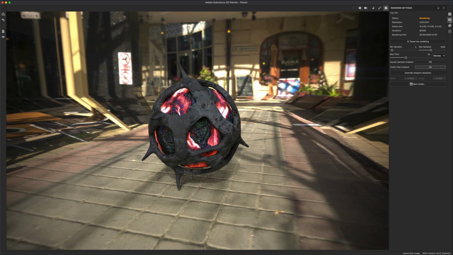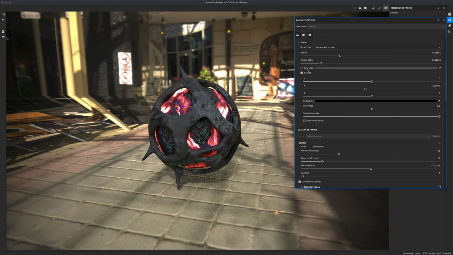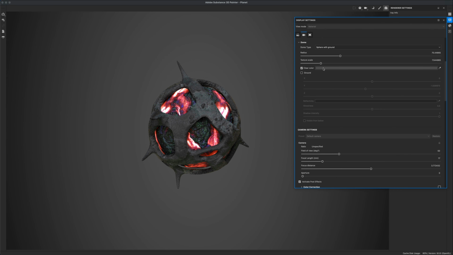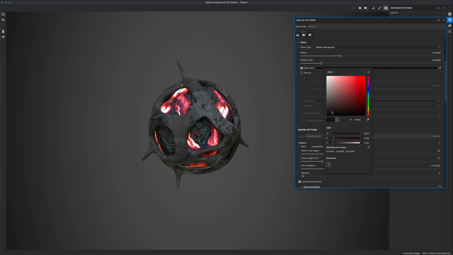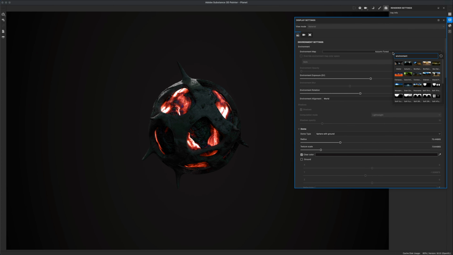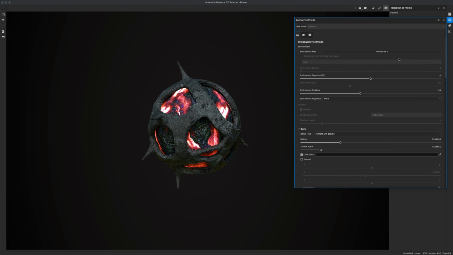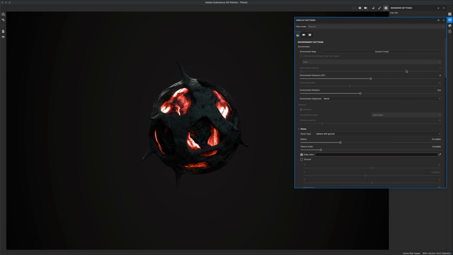We can come here and maybe switch it; we don't need the ground if it's a planet. We can also switch this to clear color, and let's make it a little bit darker. We can change our environment to see how that looks in different lightings. We can also change the environment exposure. Maybe you want to make it a little darker, and we can change the environment rotation.